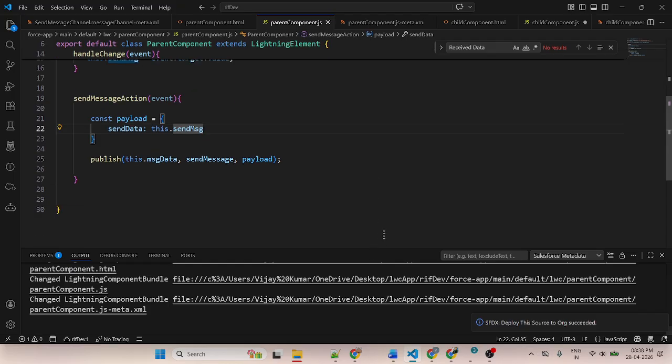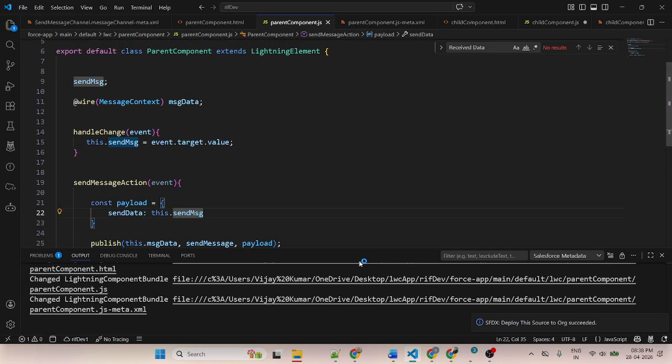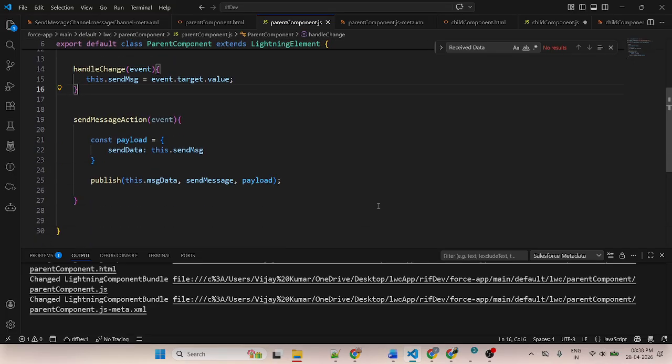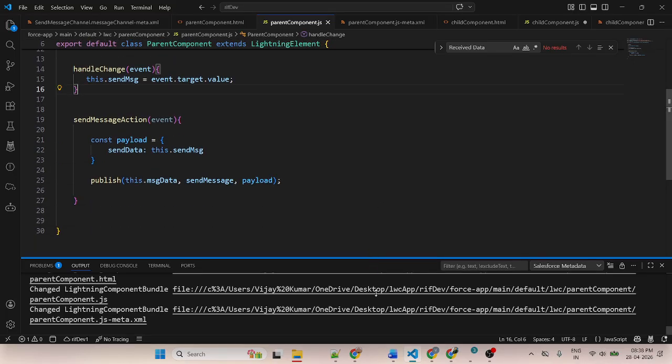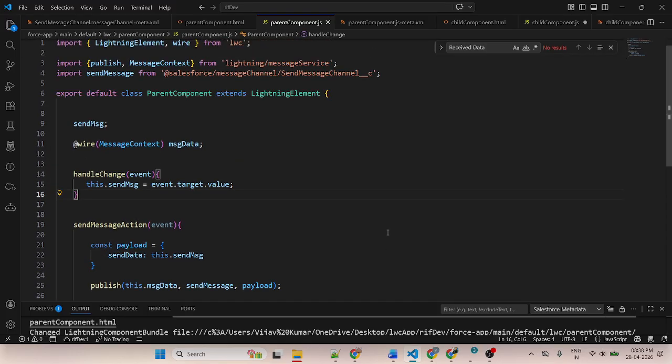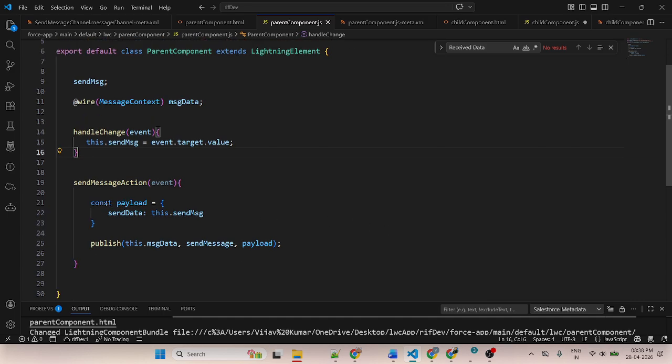So Vivek and Santosh, any confusion, any doubt? How am I passing? No, sir. Okay. Sir, we have not declared sendData anywhere, right, sir? In payload. This is an object. This is a variable name. You can put anything. It is not predefined.